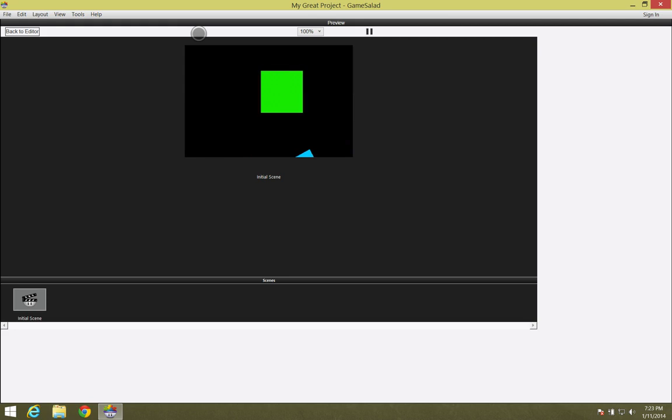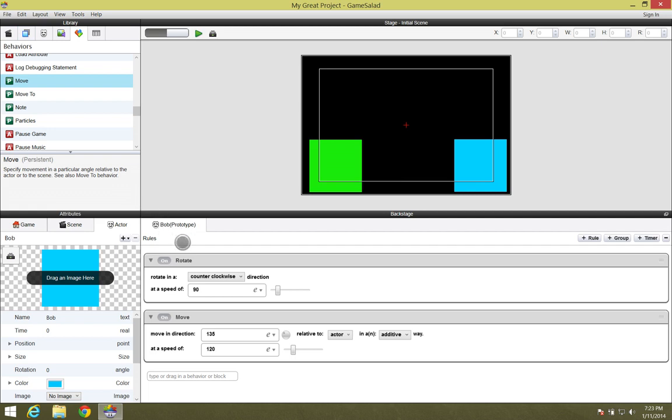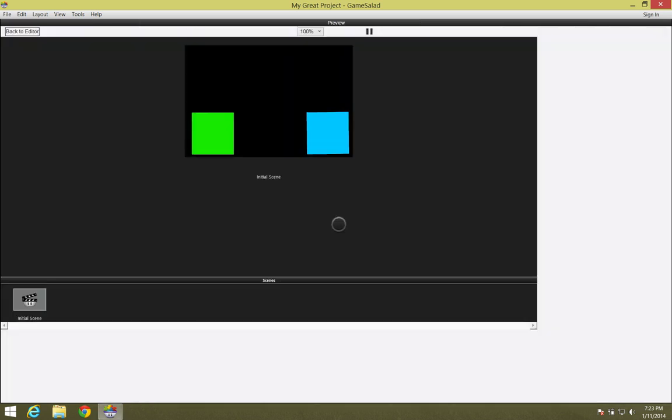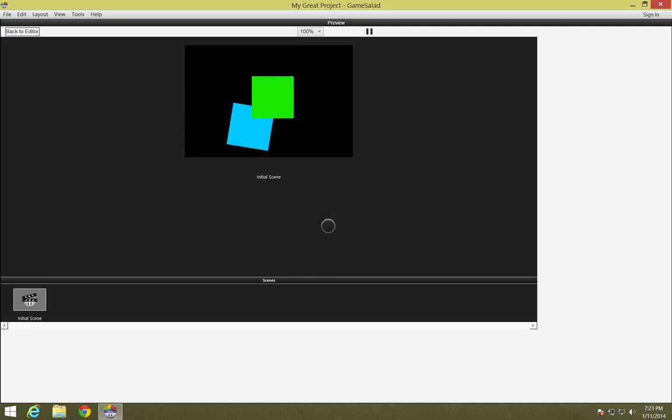So you can see now Bob's driving around in bigger circles. If I back up and slow down Bob's rotation, so instead of a speed of 90, we give him a speed of 40, you'll see that Bob starts to make these big, long driving circles. He actually jumps off of our stage and probably will come back in around somewhere around there. And we can see Bob's just driving around in circles right now.